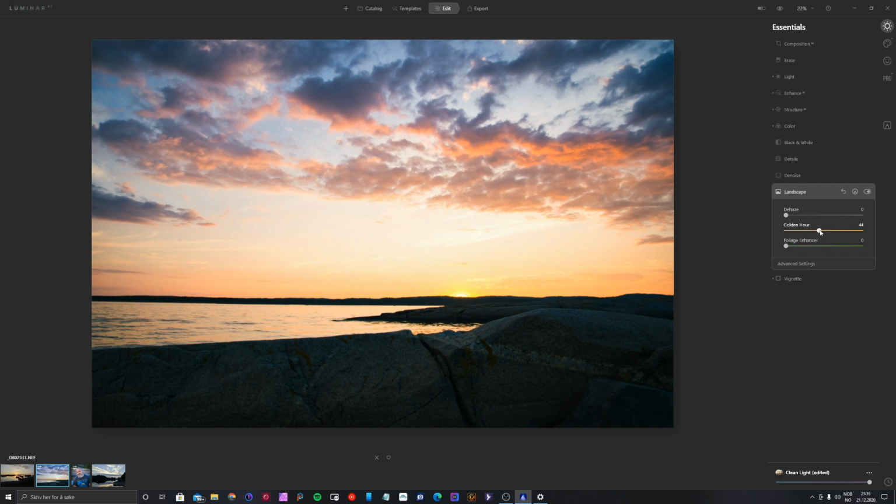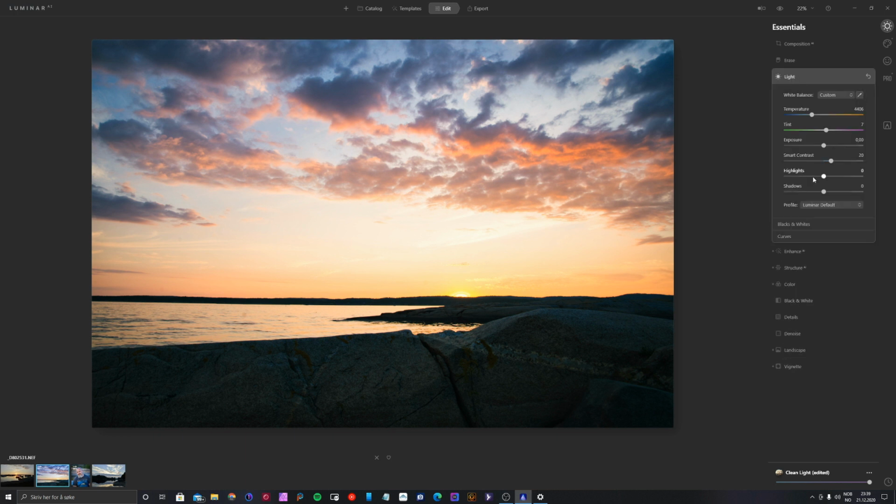I think, yeah, to around there, I think. Let's go back to light. Let's drop the highlights just a bit, and I'm going to go up on the shadows. I usually do not want the foreground to be this bright, but I'm going to adjust that later. So let's go up on the shadows. I want to get more details from this horizon there.